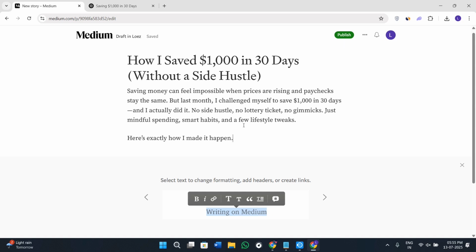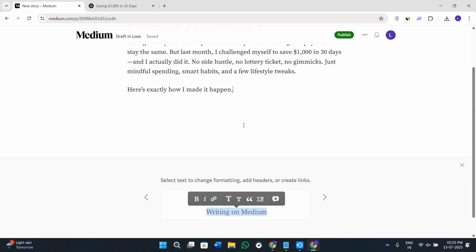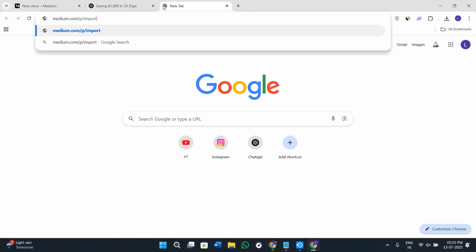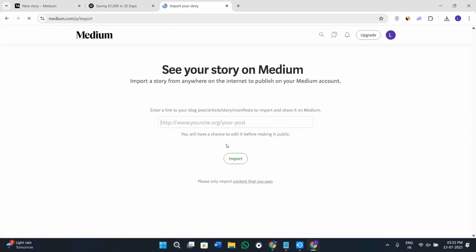Now, instead of pasting manually, you can go back to medium.com and visit this URL, which is medium.com/p/import. You can just paste the URL of your original blog post over here and click on the import option. This way, Medium will automatically import your content with a canonical link which tells the search engines that your original blog is the source, so there is no duplicate content penalty.